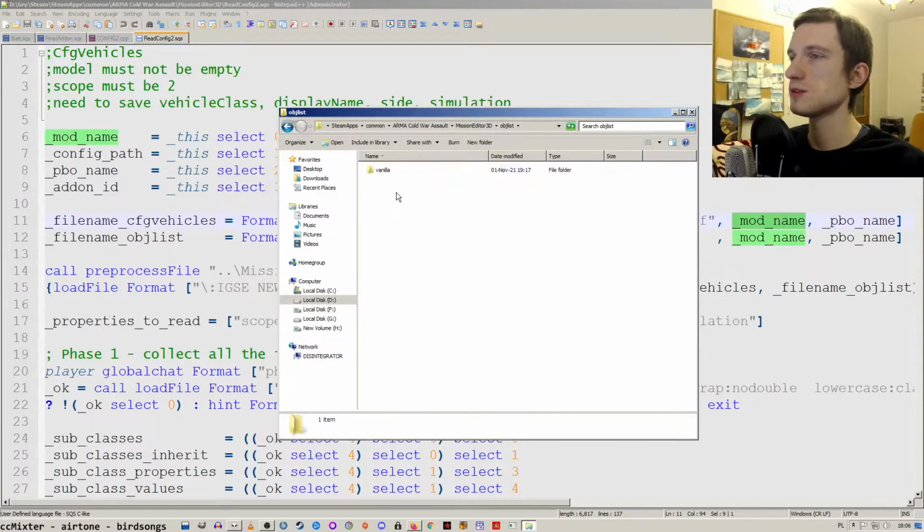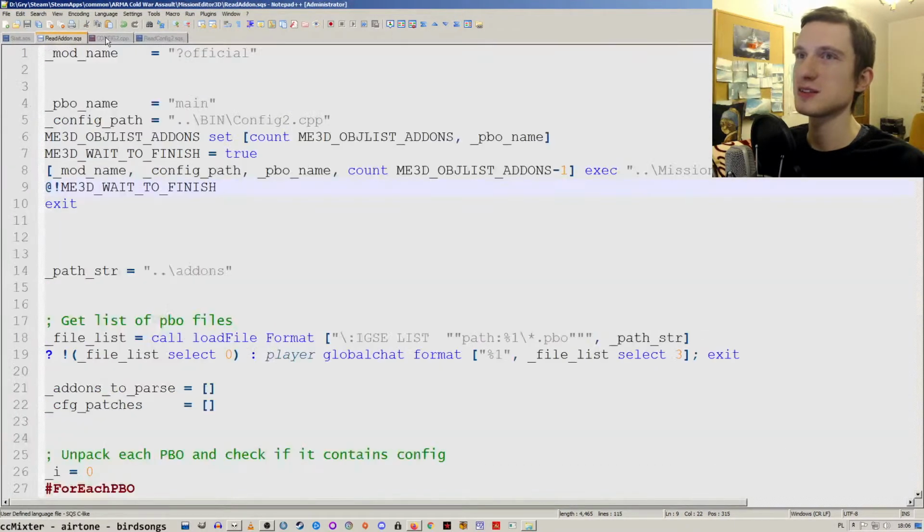Oh wait, I can't do that. Okay. No, okay. We can't do that for now. Because we're using the string to save files. So I can't put anything illegal here for now.